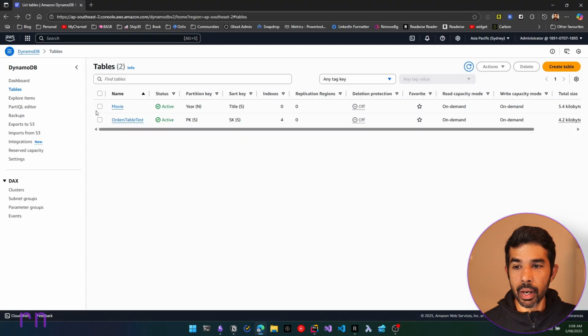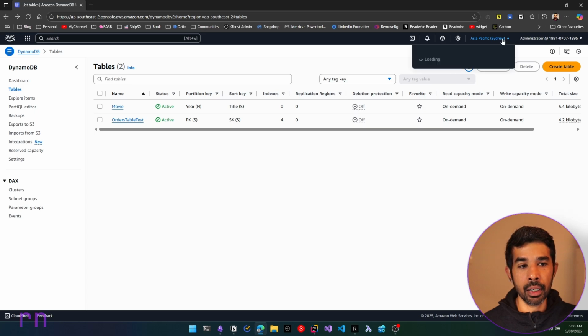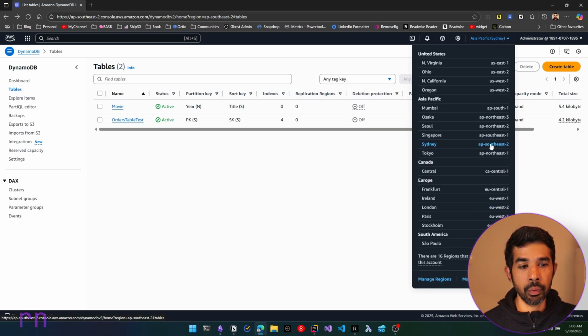So if I navigate to my AWS console, I have a table Movie inside the region AP Southeast 2, which is Asia Pacific Sydney. So if you expand this, you can see the region name here.